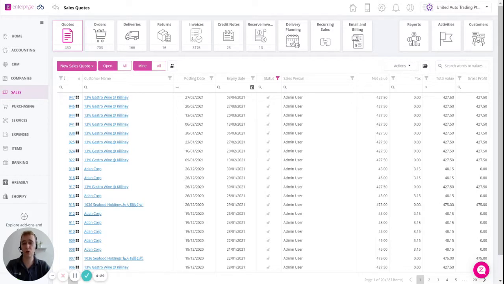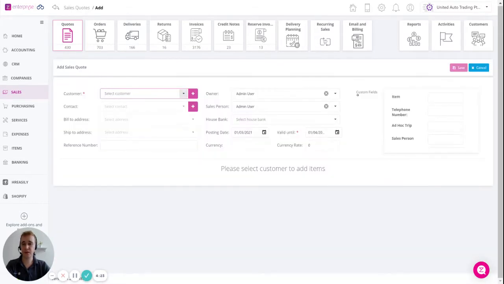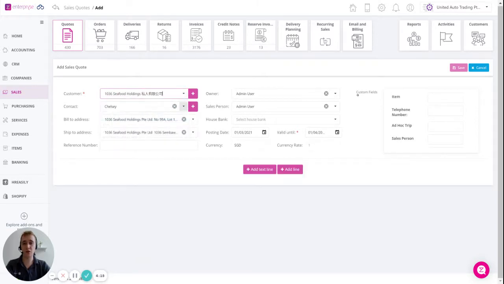To start, click on Quotes, then New Sales Quote, and either Item or Service. Select your customer or prospect from this list, and you can choose to change the contact from the default as well. Enter in your reference. Owner and salesperson will default to yourself, but you can change this. The posting date will default to today, and valid until date will be 30 days from now.